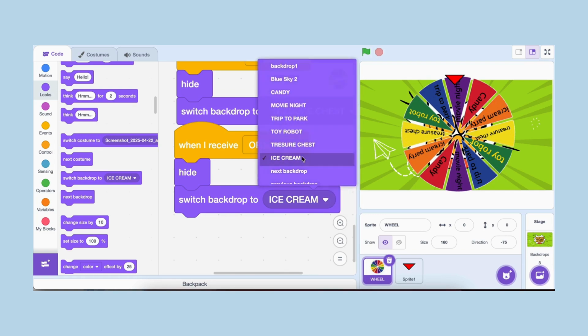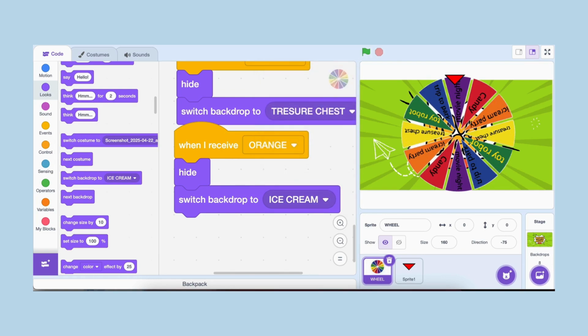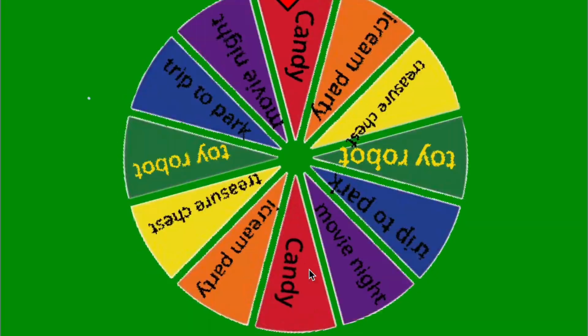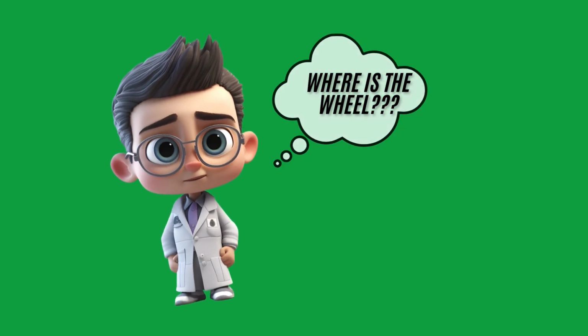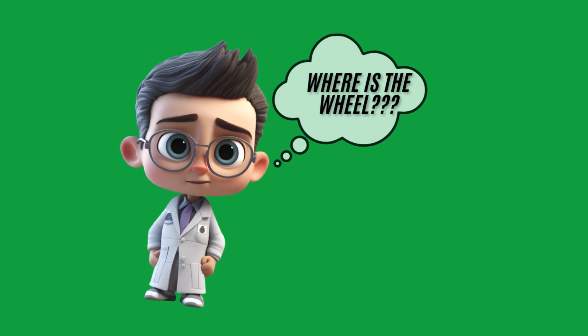Before we dive into all the spinning, colors, and cool prizes, let's make sure our game starts off just right, because when someone clicks the green flag to play, we want them to see our welcome screen and, of course, our fabulous spinning wheel ready to go. So here's what you do.